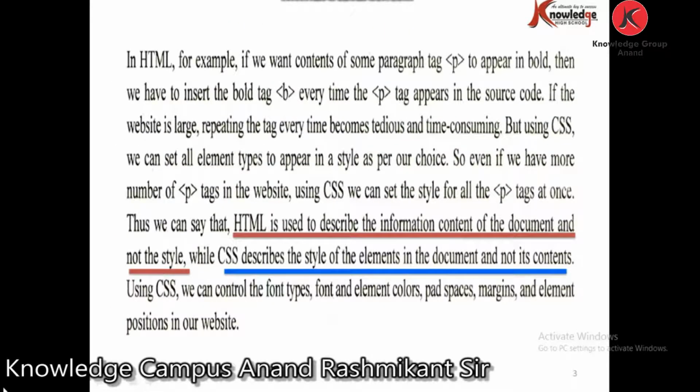Suppose in HTML, if we want the content of some paragraph from tag P to appear in bold, then we have to insert the bold tag B every time the tag P appears in the source code. If the website is large, repeating the tag every time becomes tedious and time consuming, but using CSS we can set all element types to appear in a style as per our choice. So even if we have more tag P's in the website, using CSS we can set the style for all the tag P's at once.